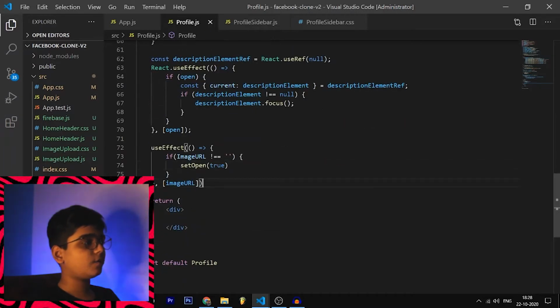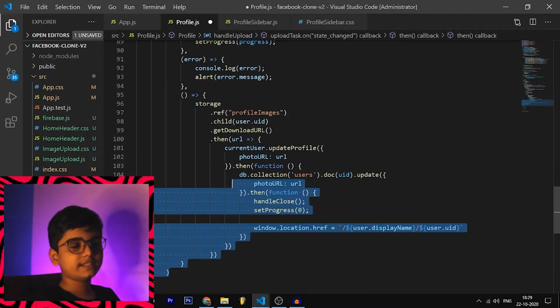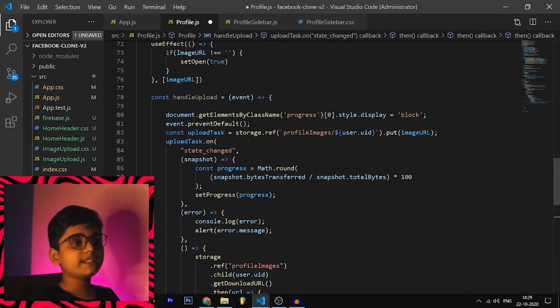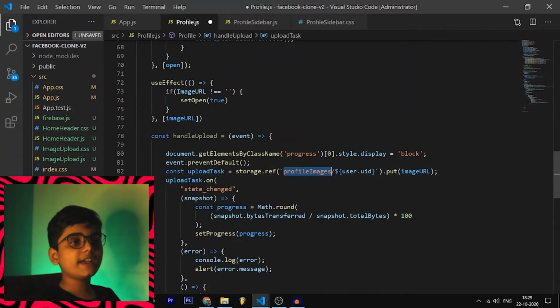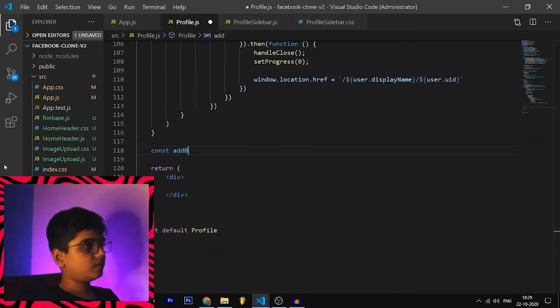And after this we are going to have the handle upload. So I'm going to reuse the code from the last video. This is all similar code because we did all of this in the last video, and the only thing that changes is the directory. Where is the directory? This is the directory, profile images / user.uid. So we are going to keep the image right over here. And after this we are done with handle upload, and after this we need the add bio.